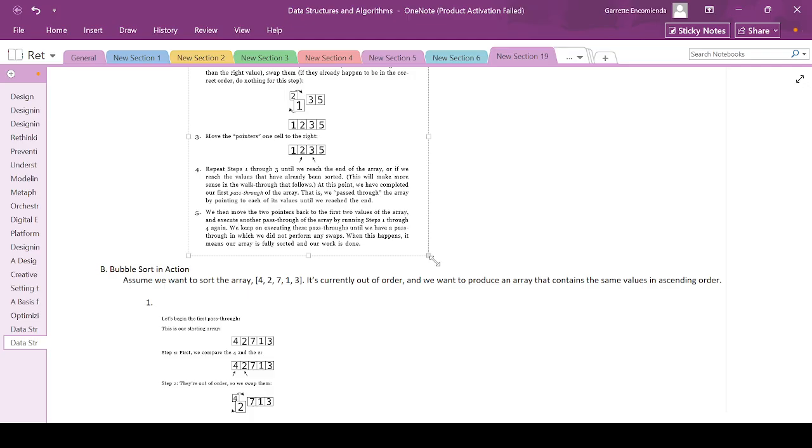So we repeat steps 1 to 3 until we reach the end of the array, or until we reach the values that have already been sorted. Once we're done with step 3, we have completed our first pass through of the array. That is, we pass through the array by pointing to each of its values until we reach the end. So that's the initial pass through, where we either swap or do nothing.